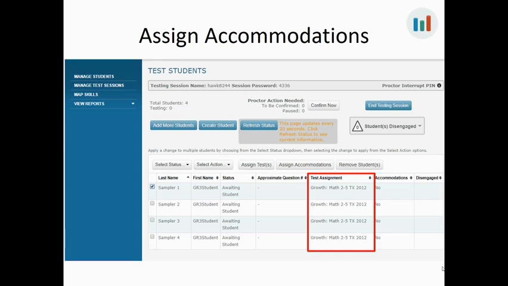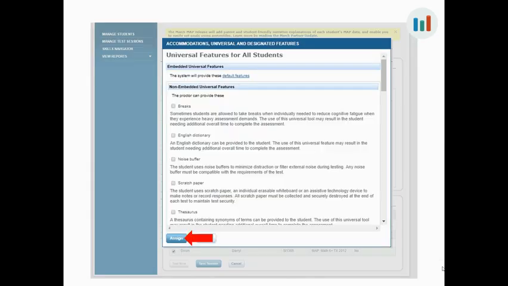These students have all been pre-assigned the correct assessment. Some of these students may additionally need accommodations. You can assign or document those accommodations that the student receives during testing from this menu. Select the student by clicking the checkbox next to their name. Then select Assign Accommodations. There are some accommodations here that are part of the NWEA system and that the test can provide to the student.